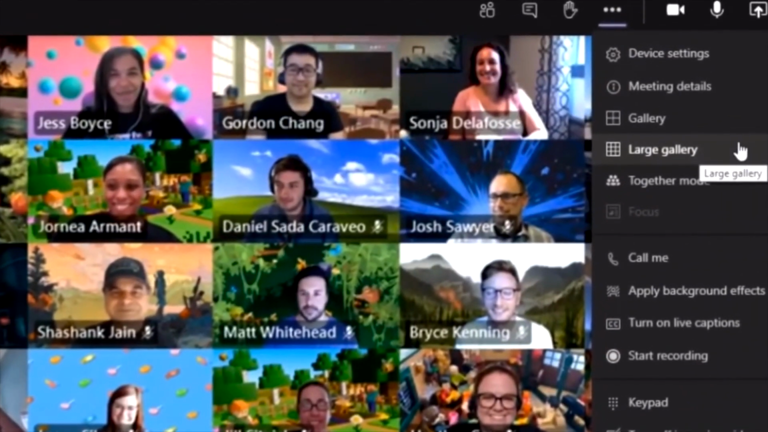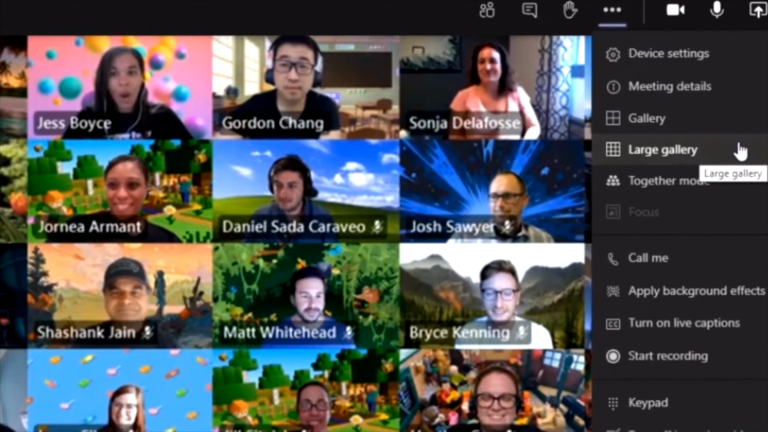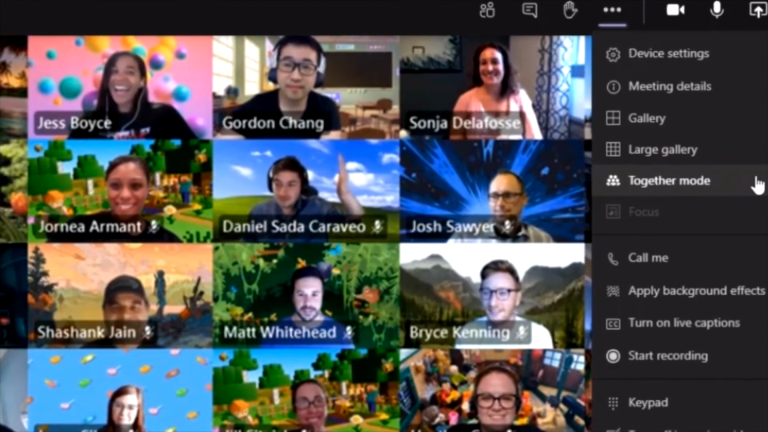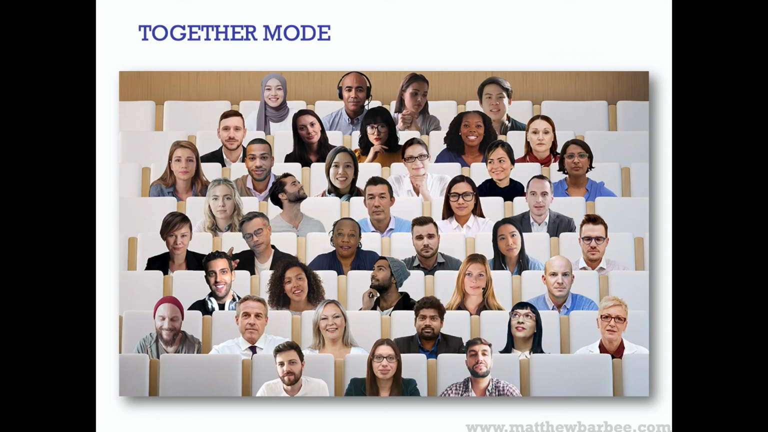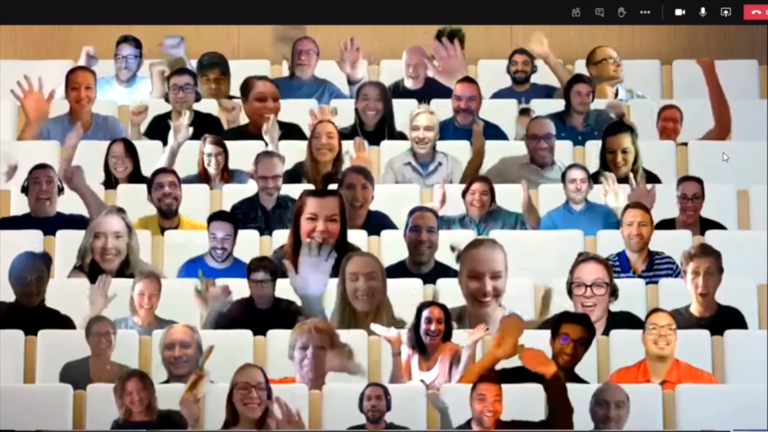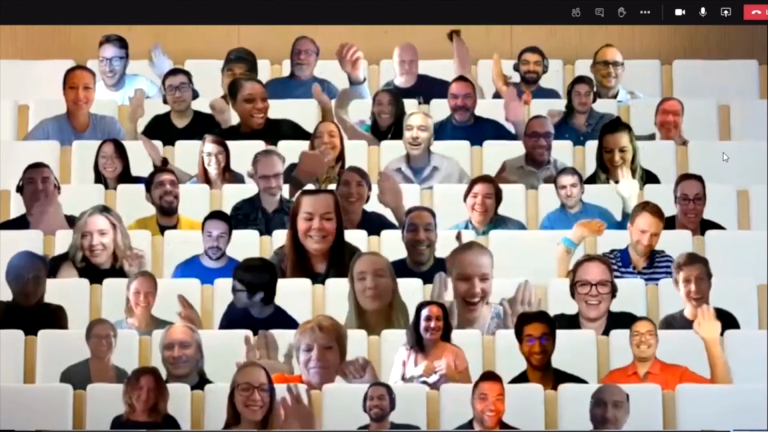Also, if you would like to change to Together mode, it allows a more casual and comfortable feeling. It places the students in a stadium or auditorium-like atmosphere where they can see each other and possibly have a little more fun with your live classes.